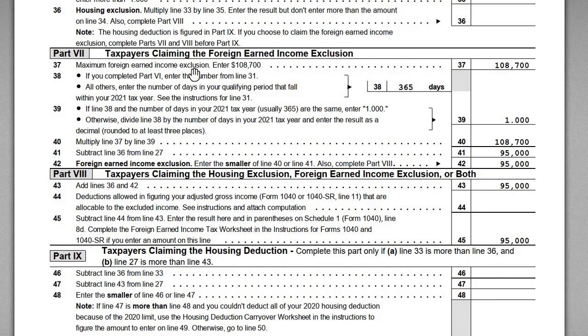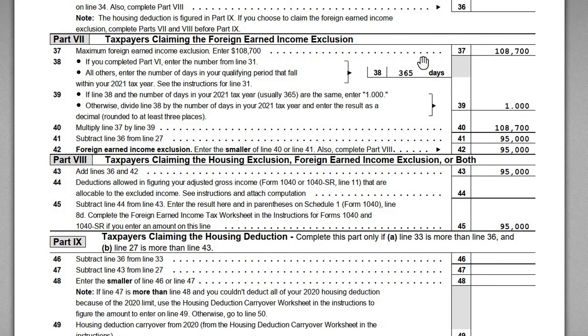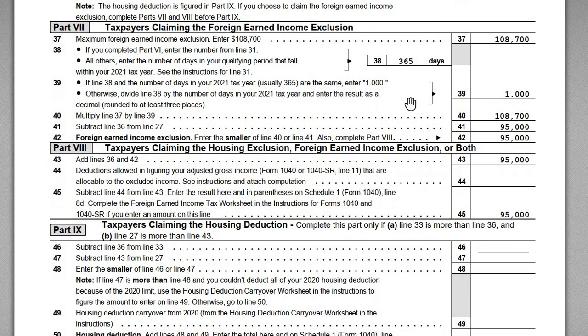Now you can see here the maximum amount, $108,700. This is for 2021. If you pull a 2555 from each year, this amount is going to be different, right? So it's updated each year for the new total capped amount of earned income exclusion. So in this case, he's got 108.7 available. The number of days in his qualifying period is 365, right? Because he's using the 2021, the full calendar year there, and he's got 365 qualifying days in the period, and so the total exclusion he's going to get is the full amount.